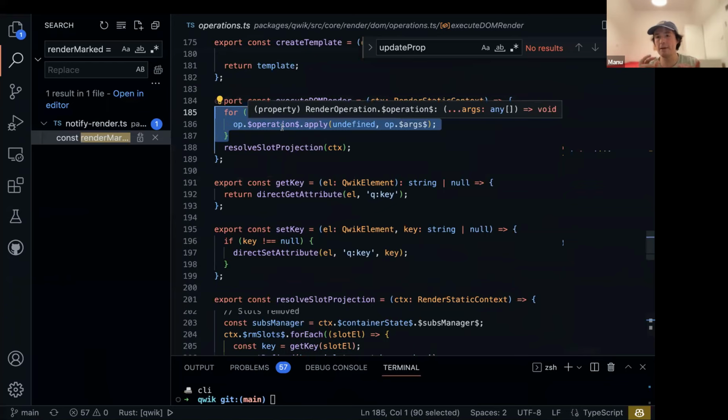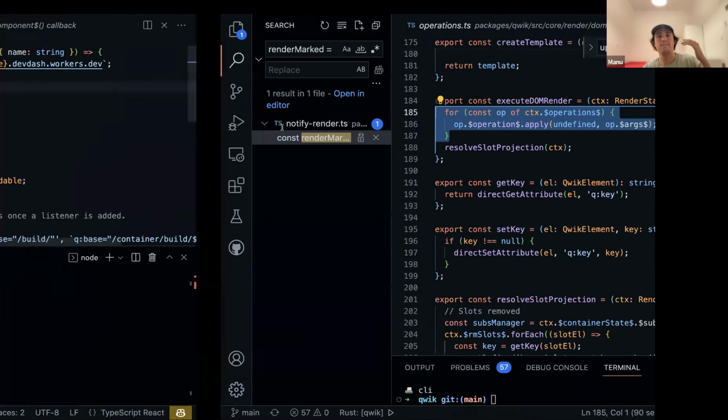So these operations might be just two things, like change this text node or add this attribute. That might be the only thing that it does. Any questions?